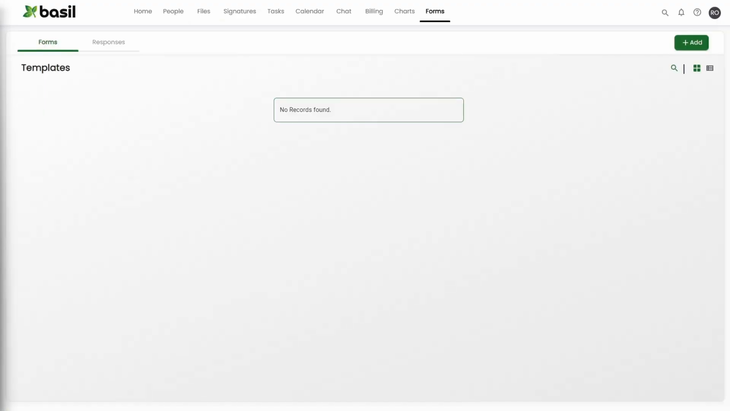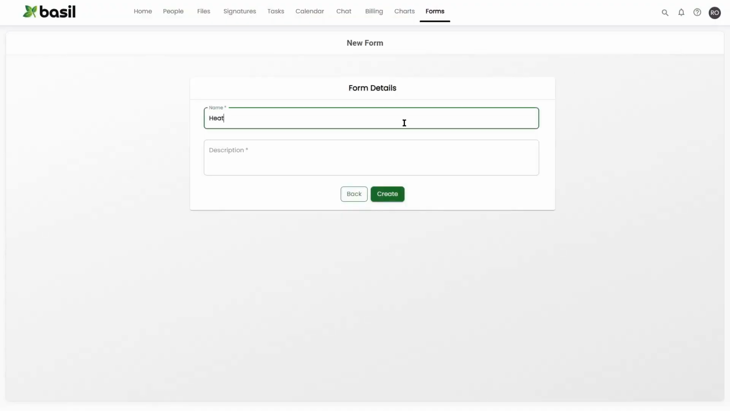To create a new form, first start by accessing the Forms navigation tab at the top of Basil. Select the Add button at the top right. On the next screen, you can name your new form template and describe its purpose.